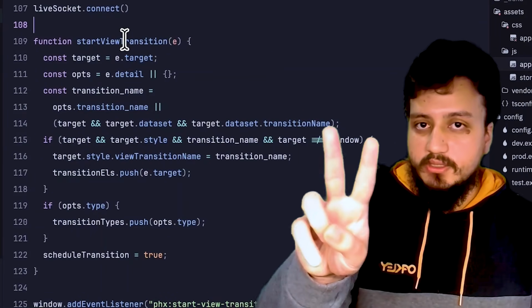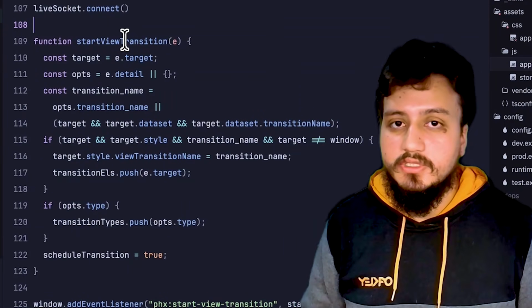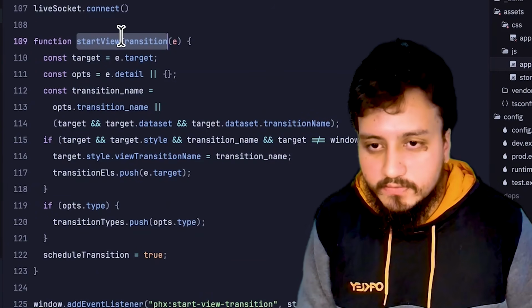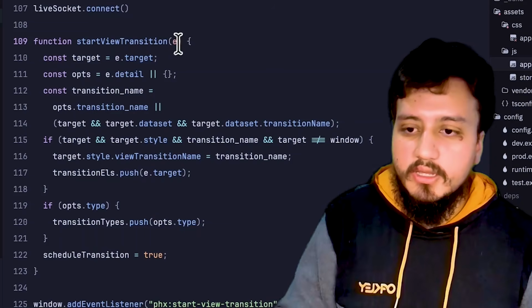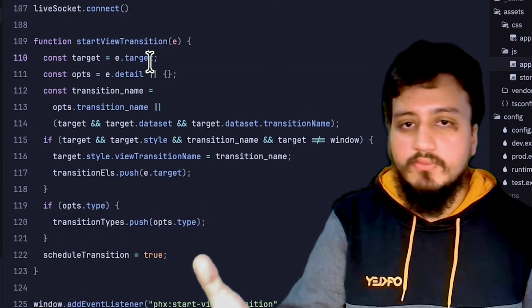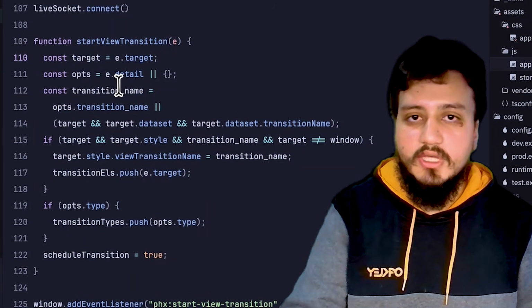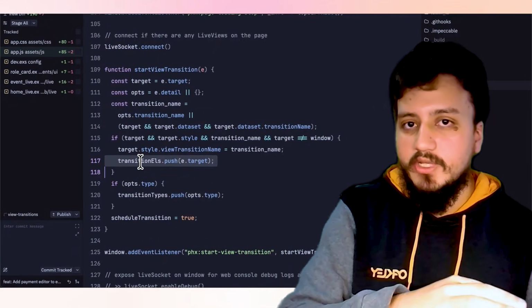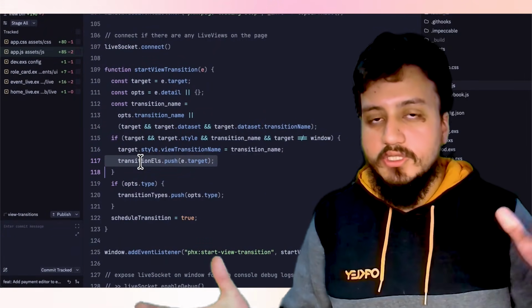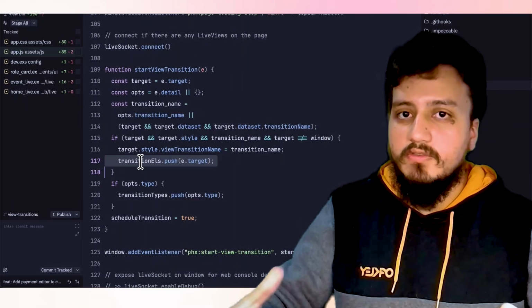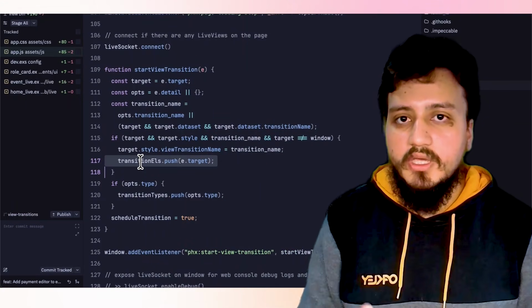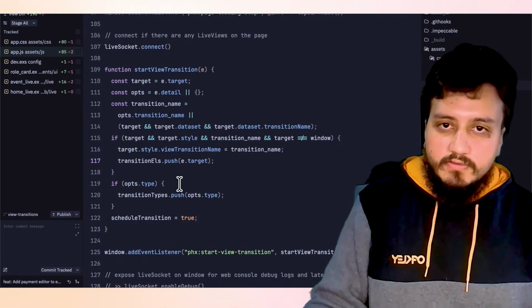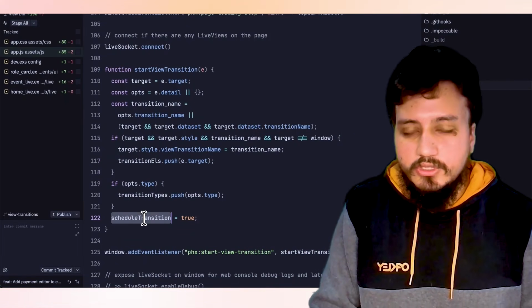The second part that we actually need to install the View Transitions API is this small helper function that I created. We start a view transition, which takes an element, and then it basically will look into the options given to the element, which are the transition name. You're gonna push the elements to the list of the scheduled transitions. So we're basically telling LiveView, hey, this is one thing that should be handled before we actually patch the DOM entirely. And then nothing fancy here, we just say schedule transition true.